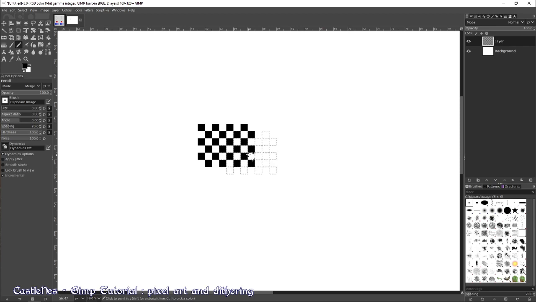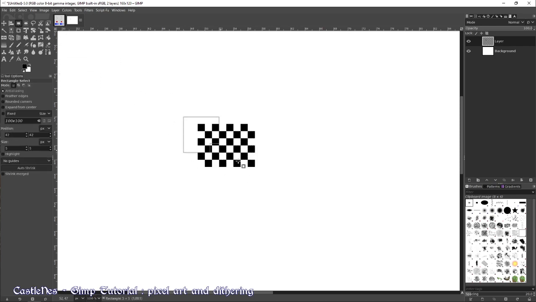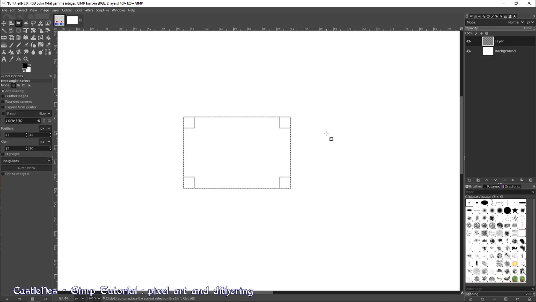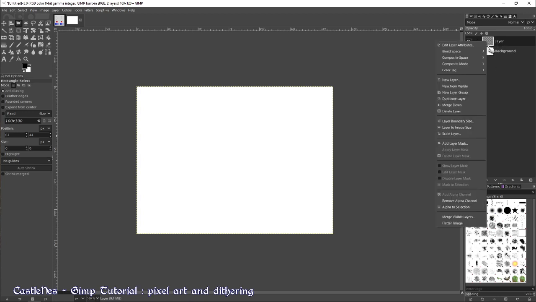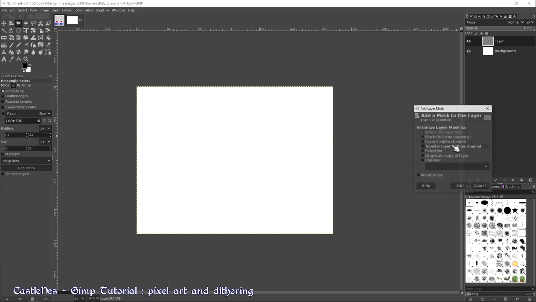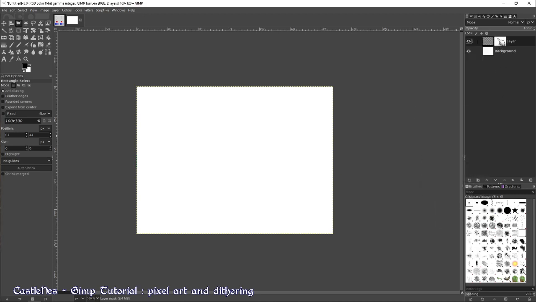So there is another way to do even better, and this is one of my secret techniques. Make sure you have a layer just for dithering, so you can create a new one with shift click, for example. Then do a right click and add a mask. The mask is a simple layer aside of the first layer, which will tell GIMP what is visible or not visible on the first one.